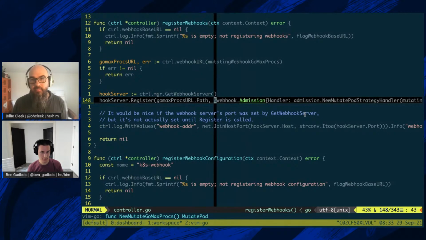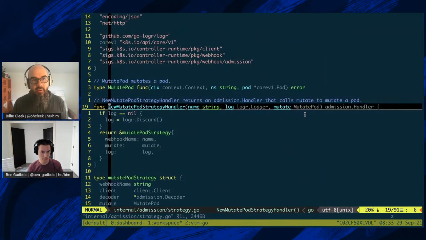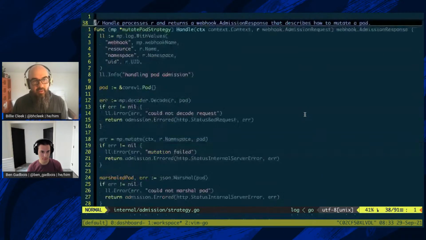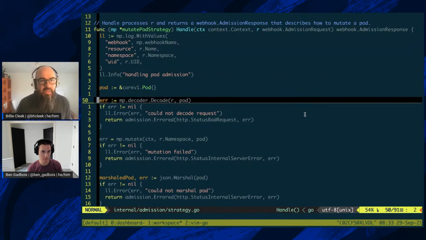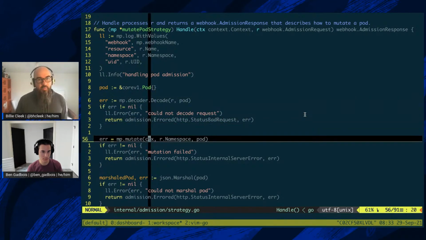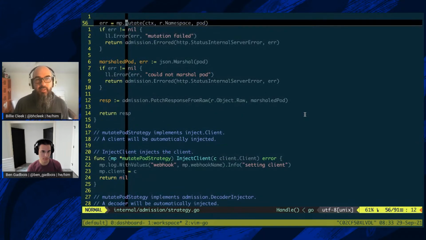So we can go take a look at that mutate pod strategy handler. This implements the handle method that the admission value that we're registering needs. This handle method takes a context and an admission request. The admission request describes, basically in raw form, the resource that's being operated on. And so we need to decode that to get a value that we can actually work with that has methods and properties. So first thing we do is decode it, and then we mutate it. And this mutate is the function that we pass in to actually do the work that we just talked about. In this case, that work would be injecting the Gomax Procs environment variable.